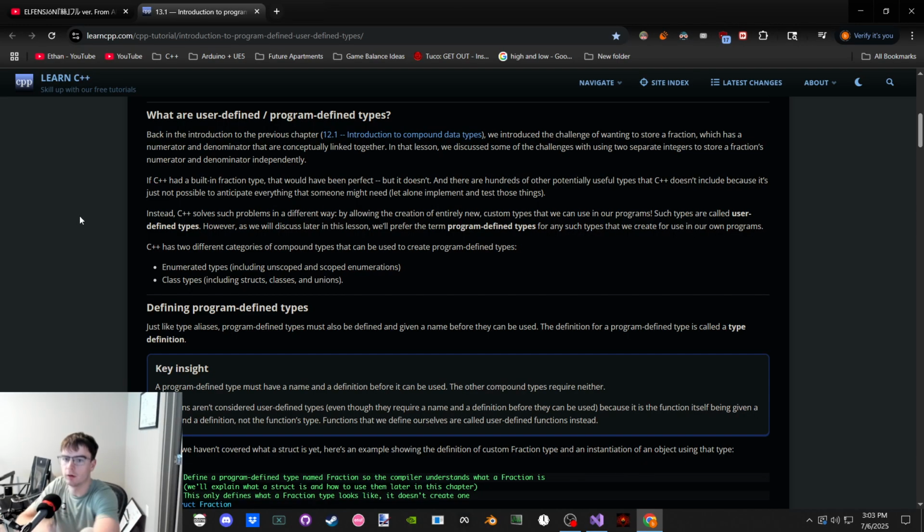All right. So we were here. Two different categories of compound types. So there are enumerated, and then there are class types. So classes like.